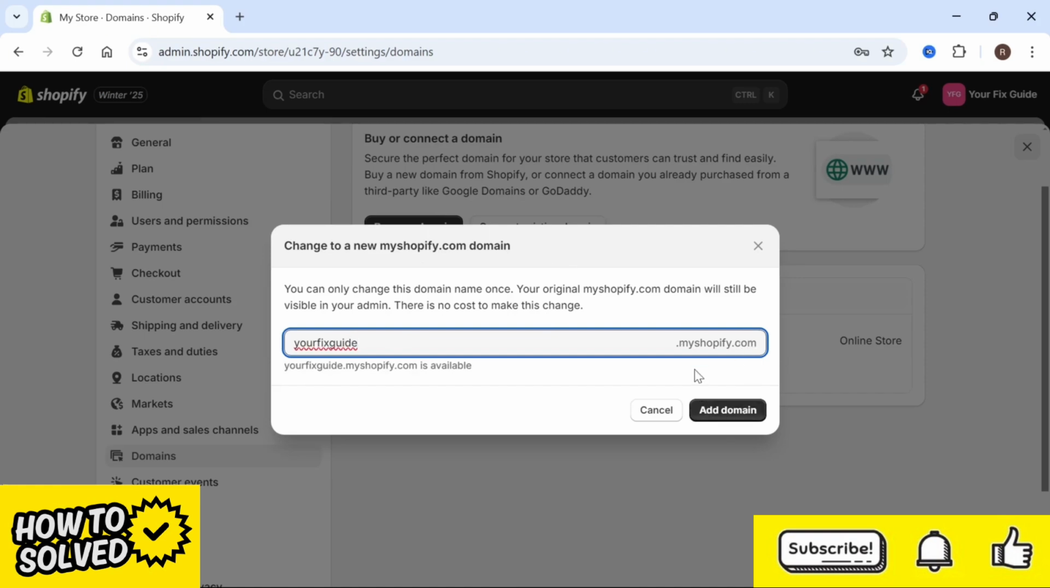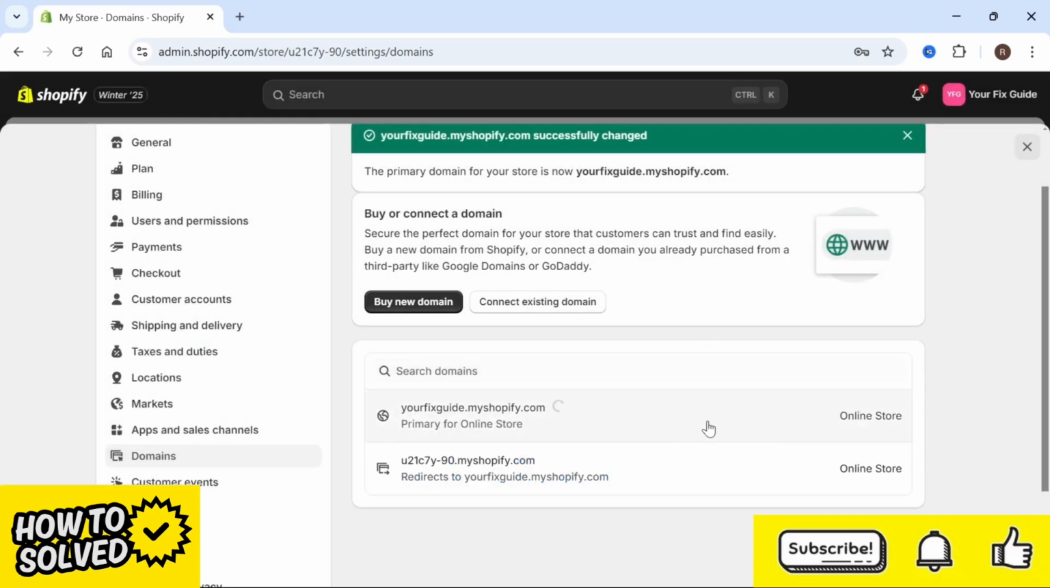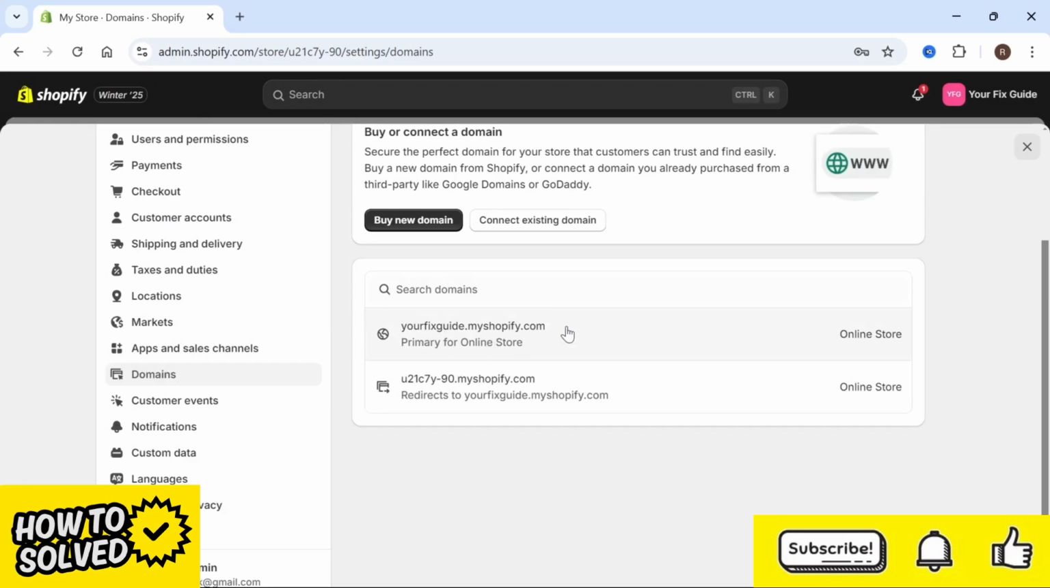Now do bear in mind that you can only change this once. So when you do click this, you won't be able to change it again for free. So once you're happy, just click Confirm. And as you can see, we've now changed the domain name for our store.